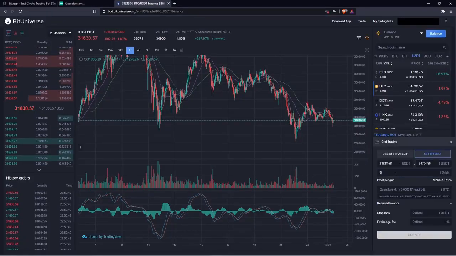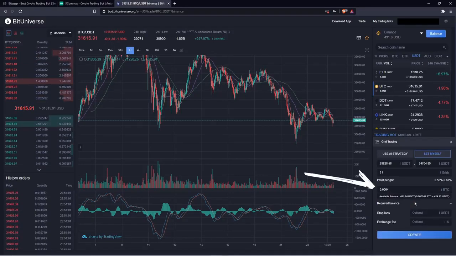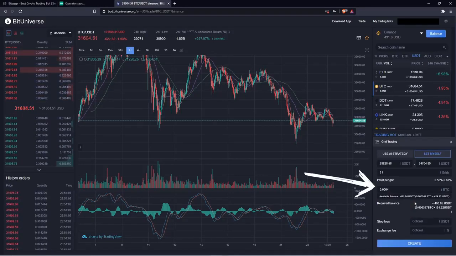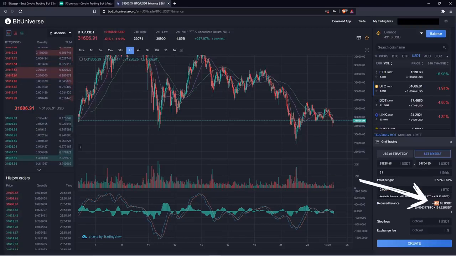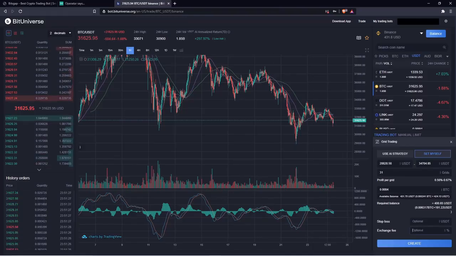But this is where it gets a bit tricky. Profit per grid. At Bitsgap, our investment allocation is 400 USDT, so we need to make the same allocation at BITUNIVERSE. Turns out that 0.0004 Bitcoins per grid makes up a required balance of 400 USDT as displayed. Stop loss is also available at BITUNIVERSE, which is great, and let's set it at 28,000 as well.